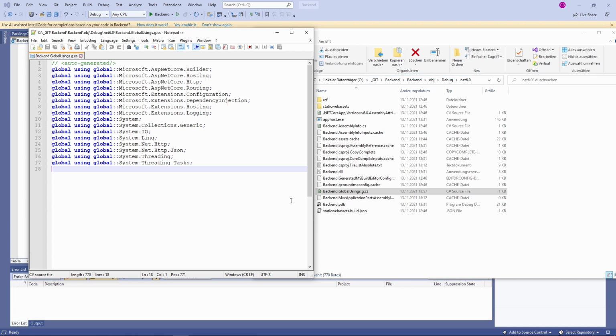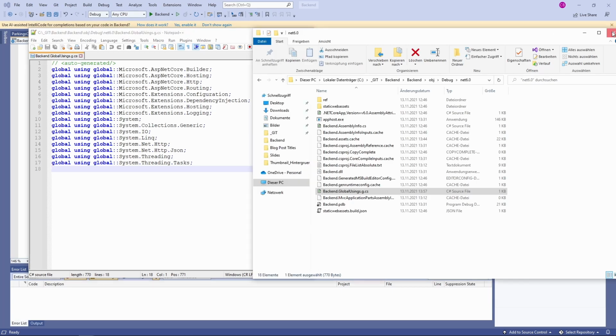Newly created projects targeting .NET 6 will have this option enabled by default. So if you start new projects and don't want this feature, you need to disable it in the project file.